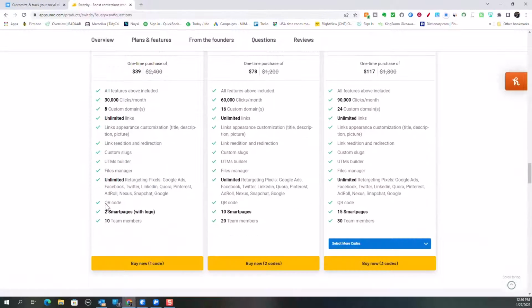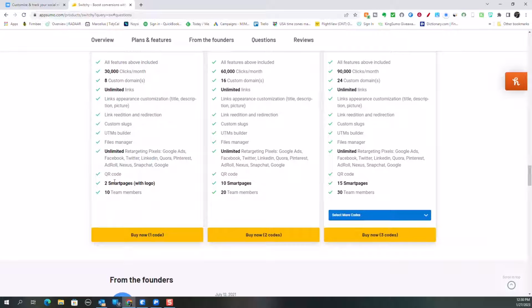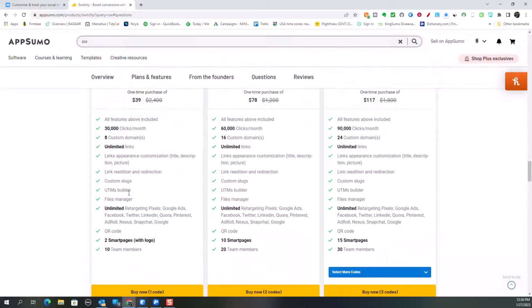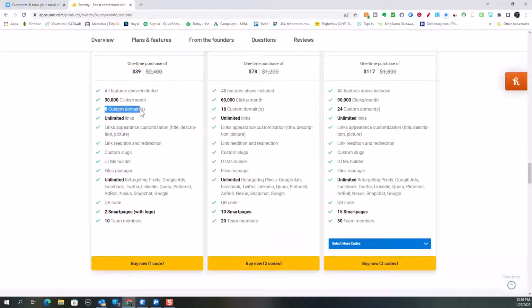Plus you get some smart pages, and I'm going to be going over that with you in just a second. And so, here it is. You get 8 custom domains here. All right, so that's the thing I was looking for. You get 30,000 clicks per month.